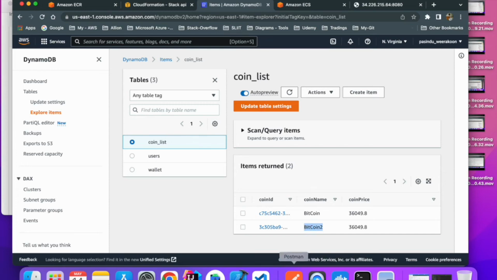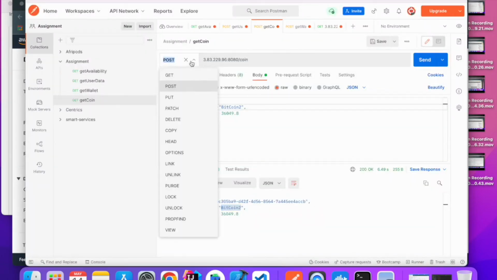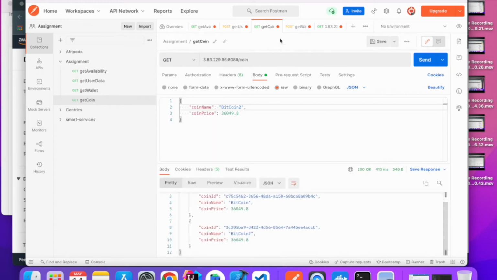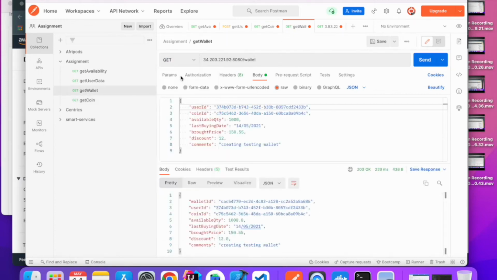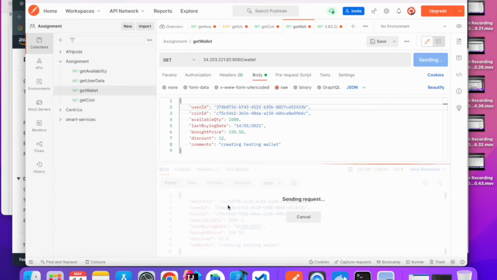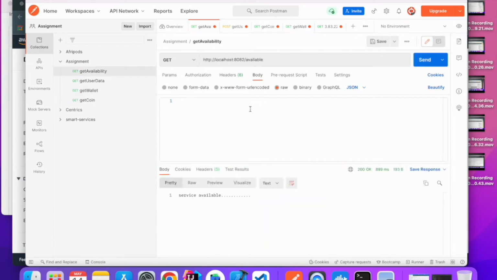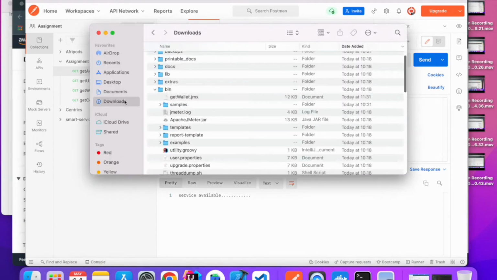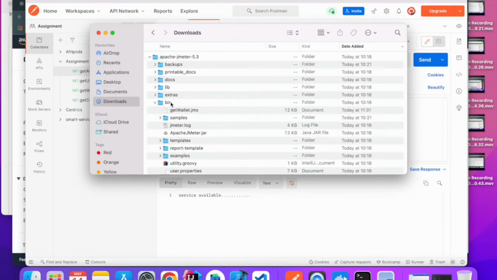So likewise, actually you can get all the coins like these, and can get all the wallets, and you can share all the wallet details. And meantime, now I will move to our JMeter. So it's in my download folder.